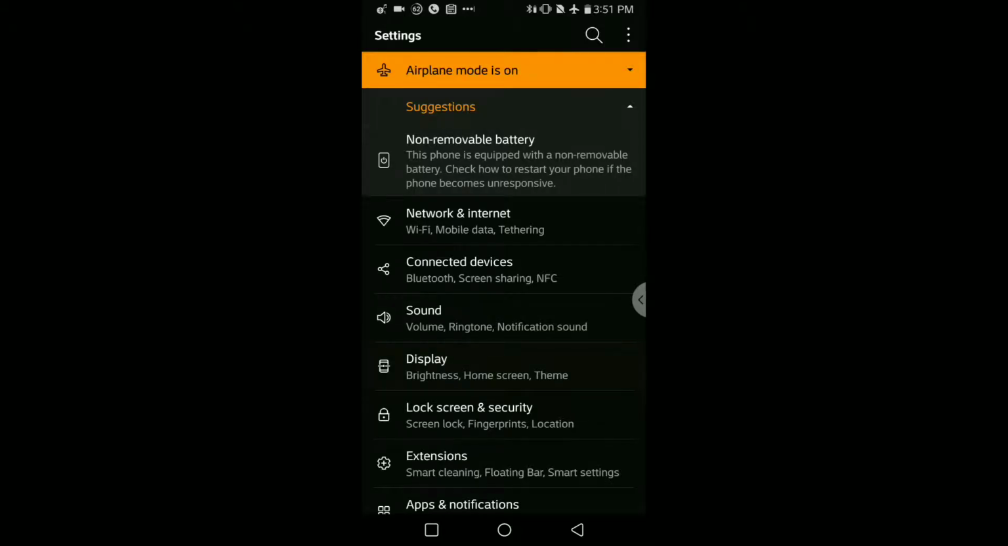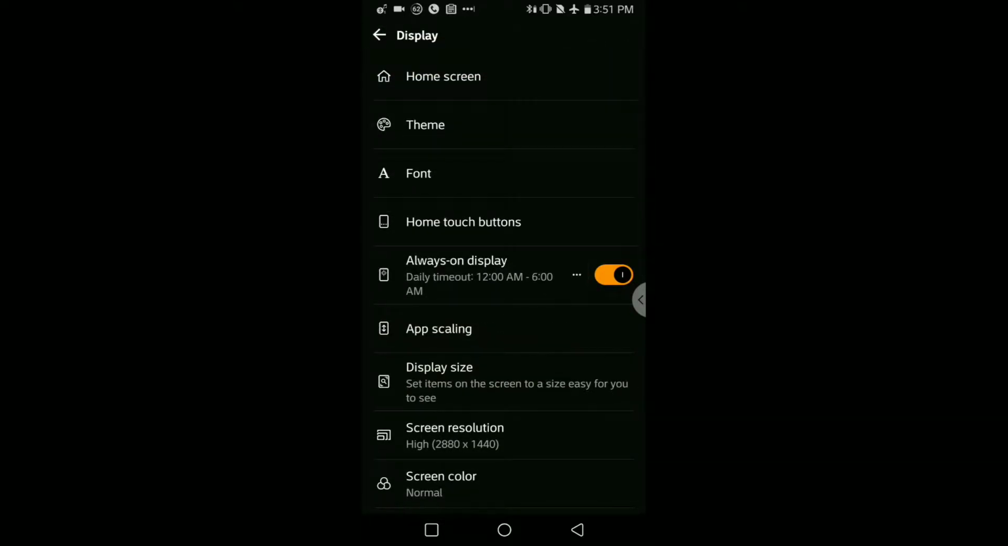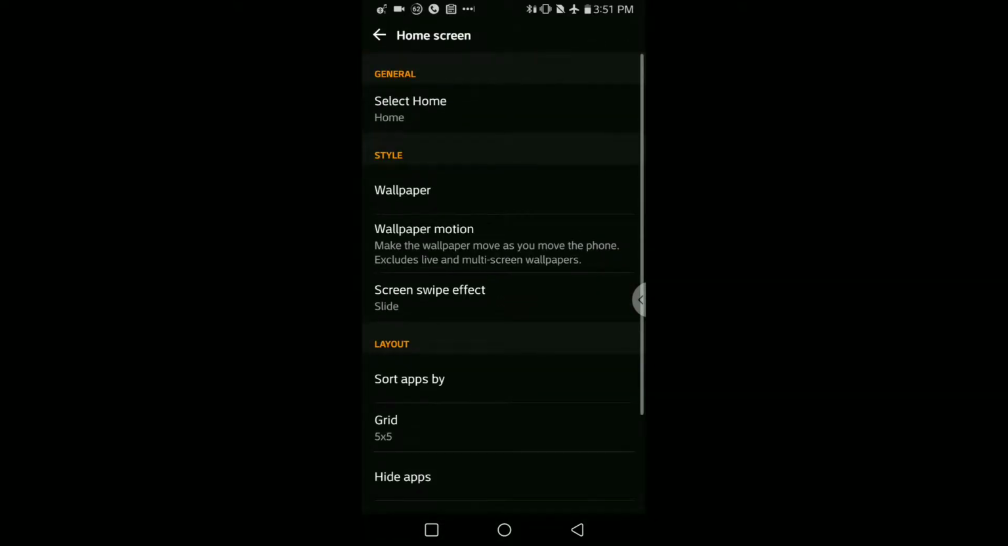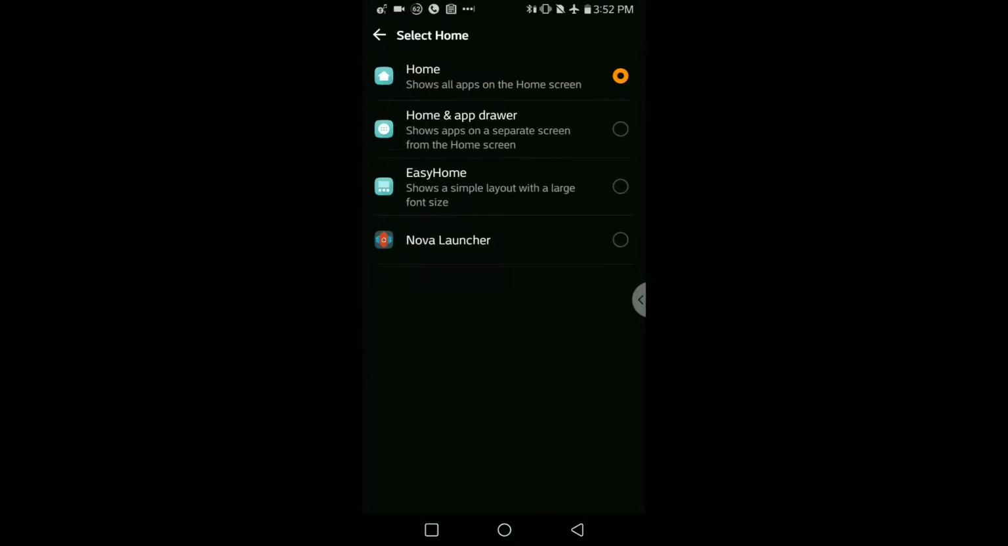Then if we dive into the display area here, this is where again you could change the launcher. If you go to the home screen setting here, you could change between the three launcher setups that LG provides. So this is the standard one out of the box. You got one with the app drawer. You got the Easy Home, which gives you bigger icons and easier shortcuts. Or if you have a secondary launcher loaded, you can click on it here.